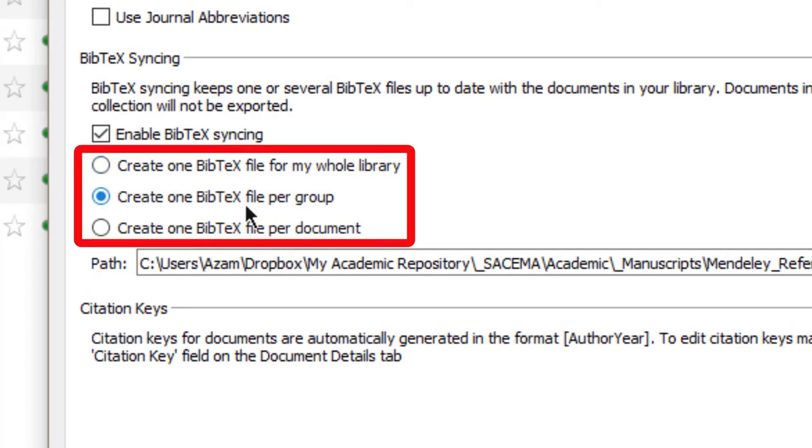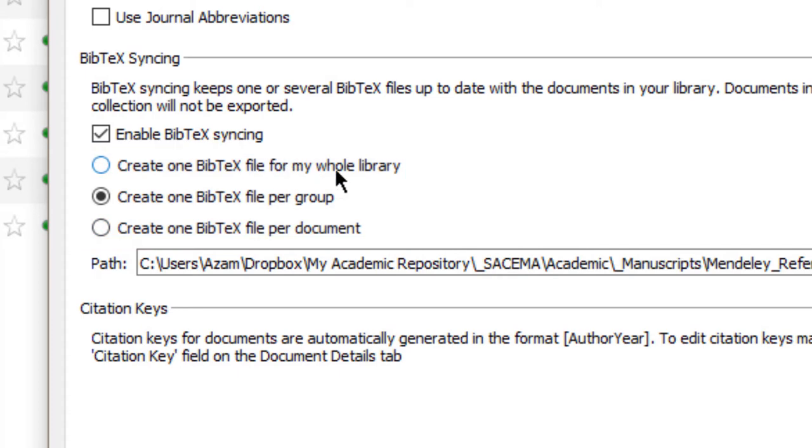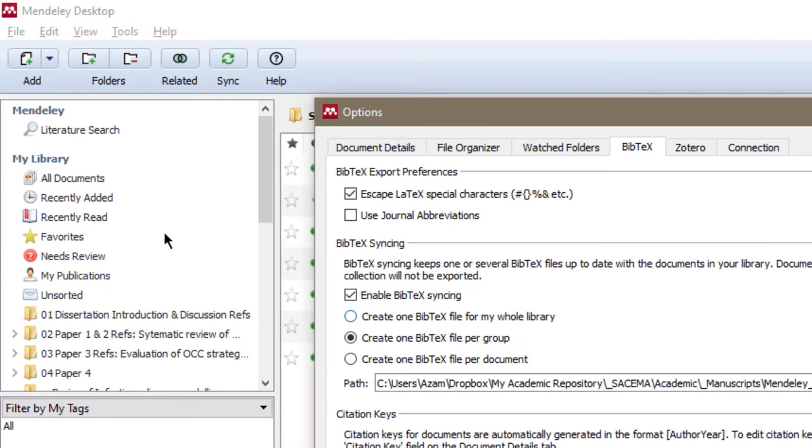Now there are three options here to select to create your BibTeX file. The first option is to create one BibTeX file for your whole library. And that means that it's going to create one BibTeX file based on all documents in Mendeley. And that could be too large because for someone like me, you have thousands of references in this folder.